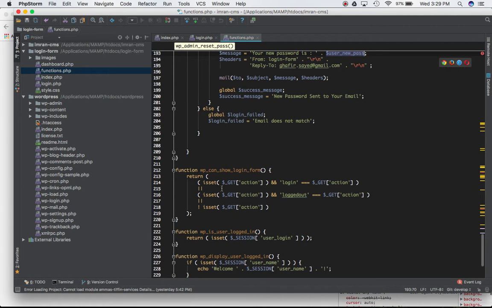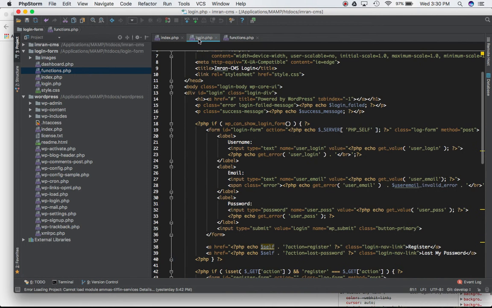Okay, so this function checks if $_GET['action'] is set and if $_GET['action'] is equal to login. If this is so, or if action is set and action is equal to logged out, or if action is not set. So basically, this $_GET is coming from here.